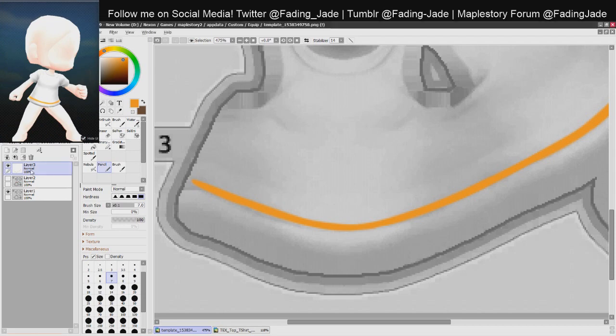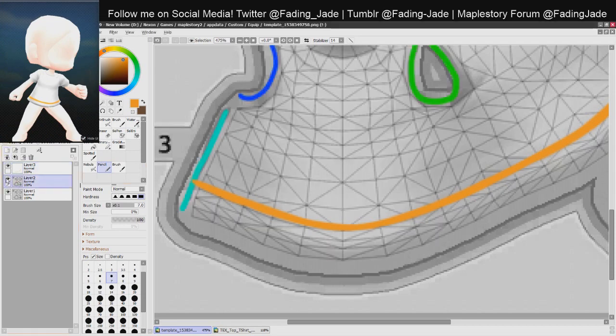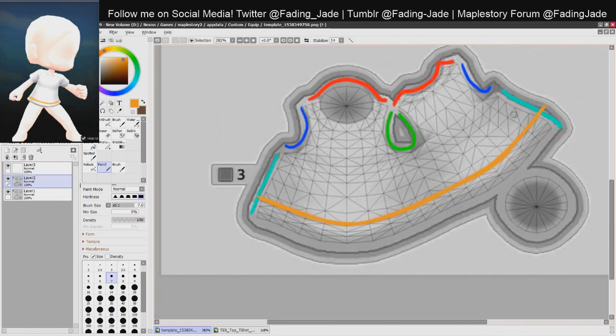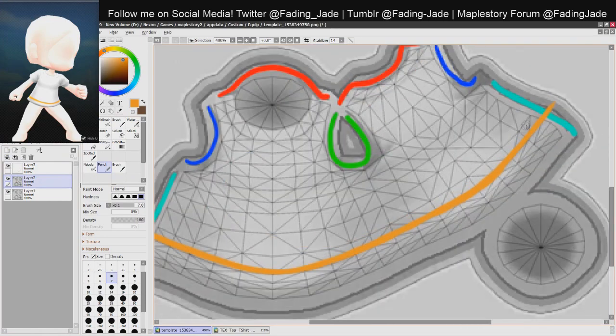So why not put on a whole bunch of other lines? Let's make it a stripy shirt, why not? So we can use these guide templates and help us make a stripy shirt.